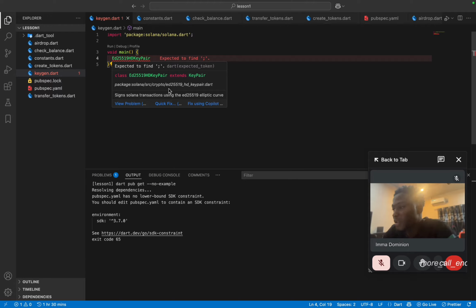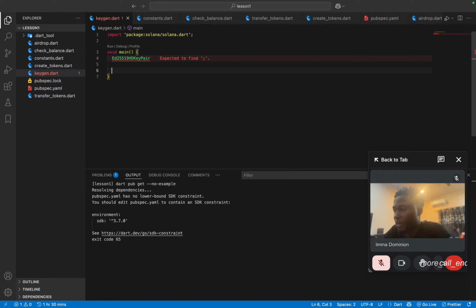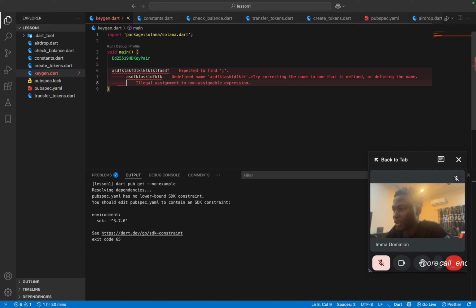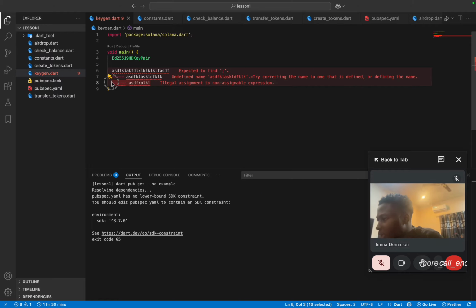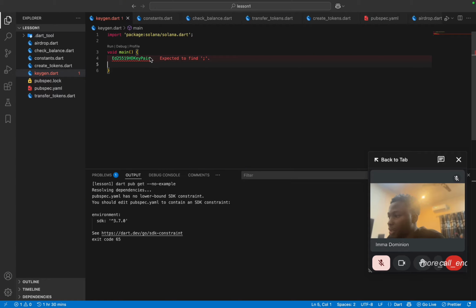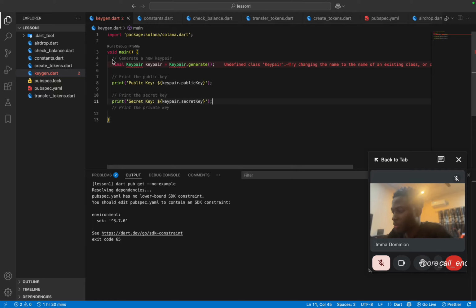So Ed25519 is a digital signature algorithm where HD means hierarchical deterministic, and key pair, right? What hierarchical deterministic means is that on Solana it has some kind of hierarchy, where you have your main wallet, say some key pair, and then you have another wallet under it in the hierarchy. So if one wallet is compromised, the other wallets are still alright. Ed25519 is the algorithm, a digital signature, that is used to create your wallets on Solana. So no, we're not going to be doing that.